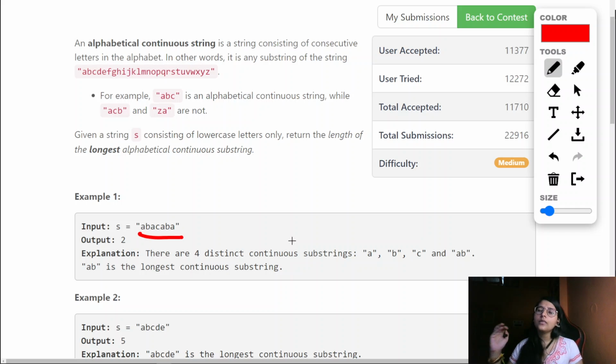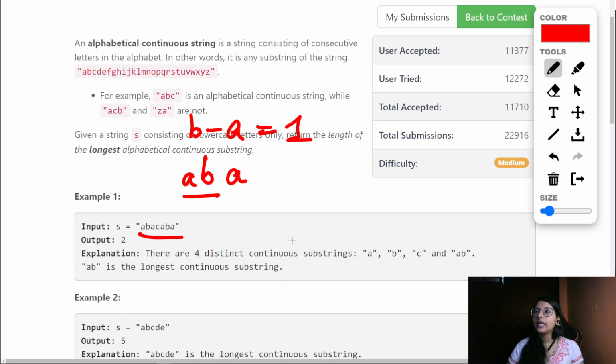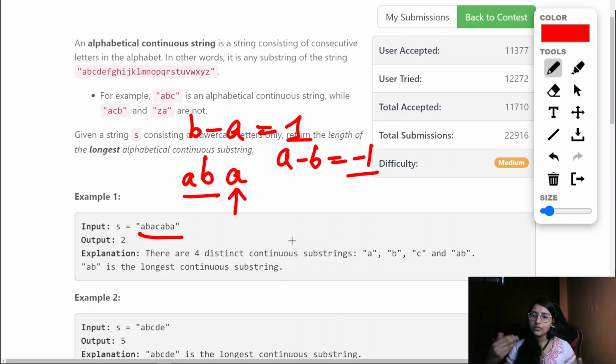So here, how you will solve this question is by checking this particular example. A and B, they are a continuous substring, right? How? Because when we subtract B and A, we get 1, right? And then we go ahead with A. So when we subtract A and B, we'll get -1, right? From this point only, we'll break our flow and go ahead with a new start. But till now, we will keep track of what was the previous length which we had stored.